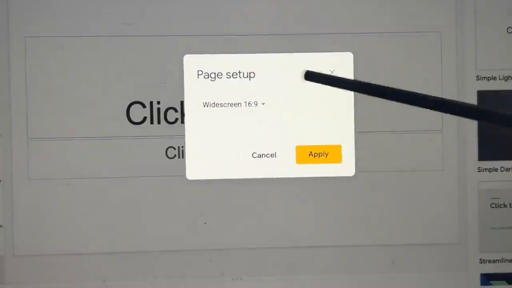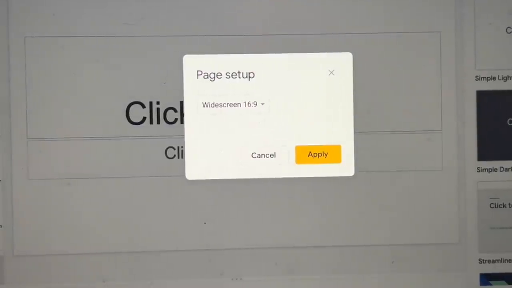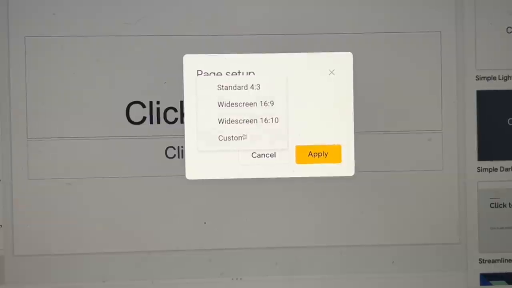So the current is 16 over 9. So this one is very much like YouTube screen size and the movie size. We do not want it. We want it different. We do not want widescreen. We do not want another widescreen. We do not want standard. We want to customize. Custom.